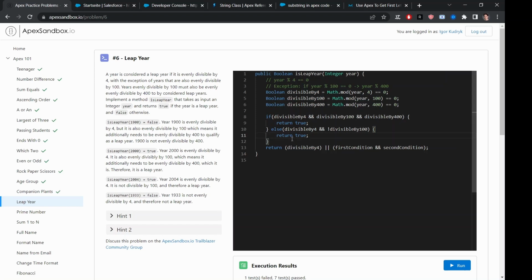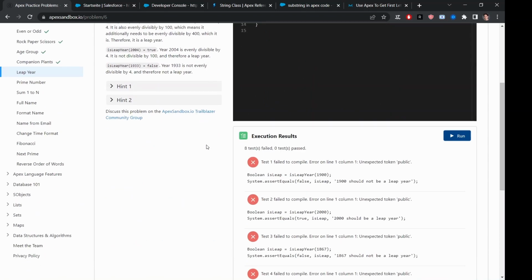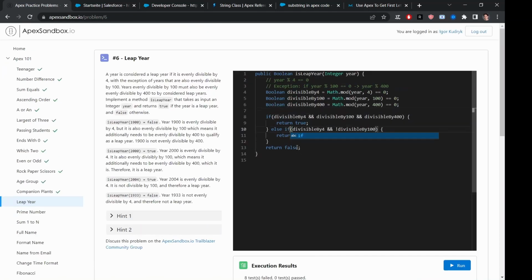Return true. Otherwise, return false. Let's see what is wrong in this case. Everything failed, okay? Yeah, of course. Else if. Okay, let's actually write a good code.